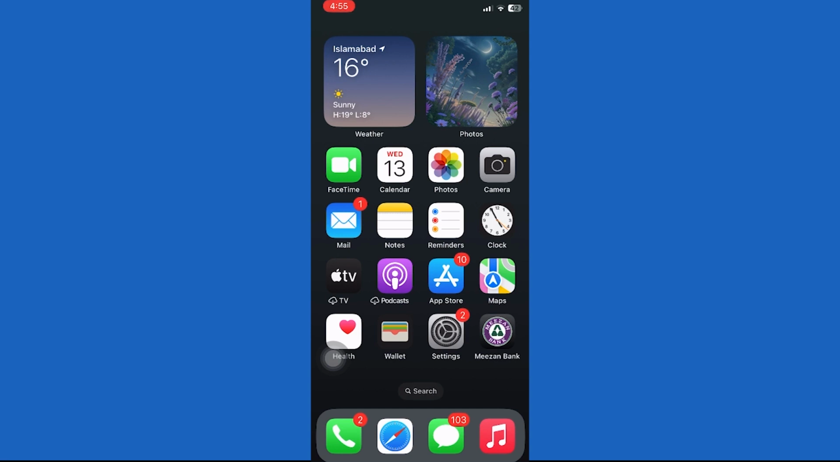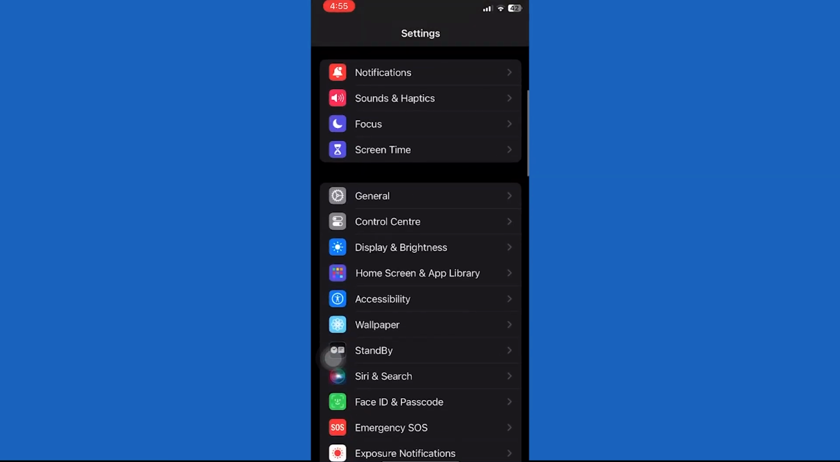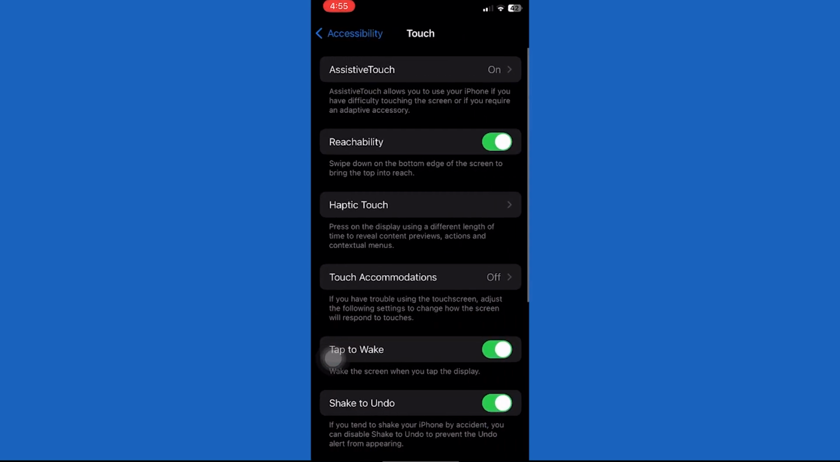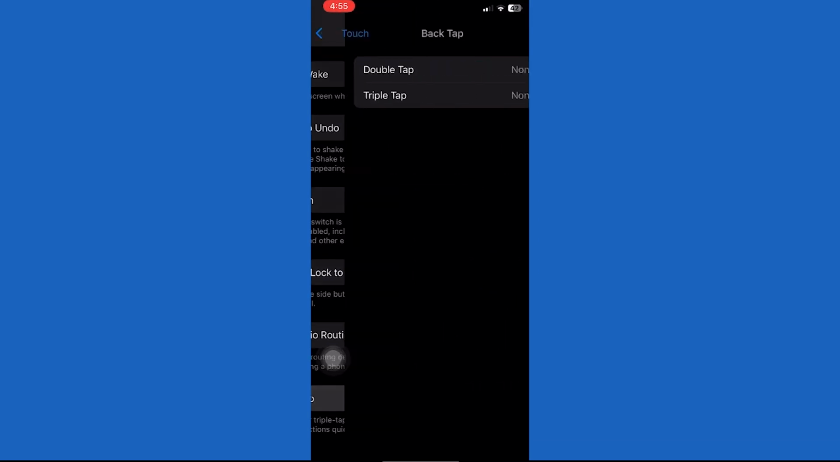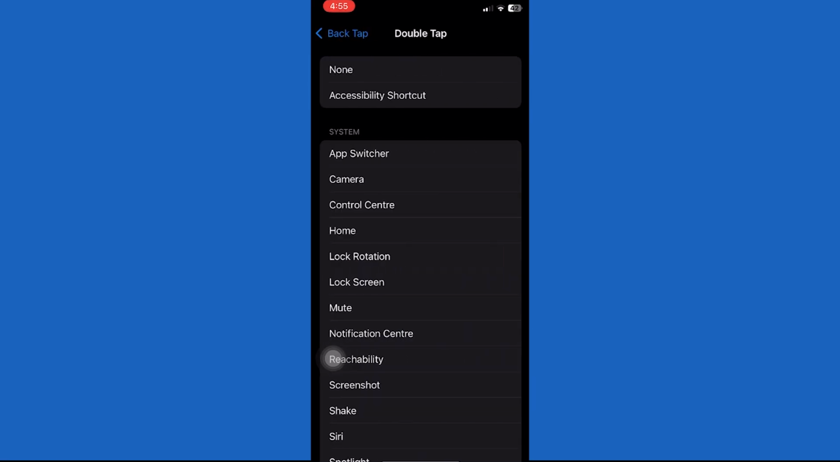Let's get started. First of all, open up the Settings app on your iPhone. Then scroll down and tap on Accessibility. After that, tap where it says Touch, and then scroll down to the bottom and tap where it says Back Tap. So now what you want to do next is tap where it says Double Tap.